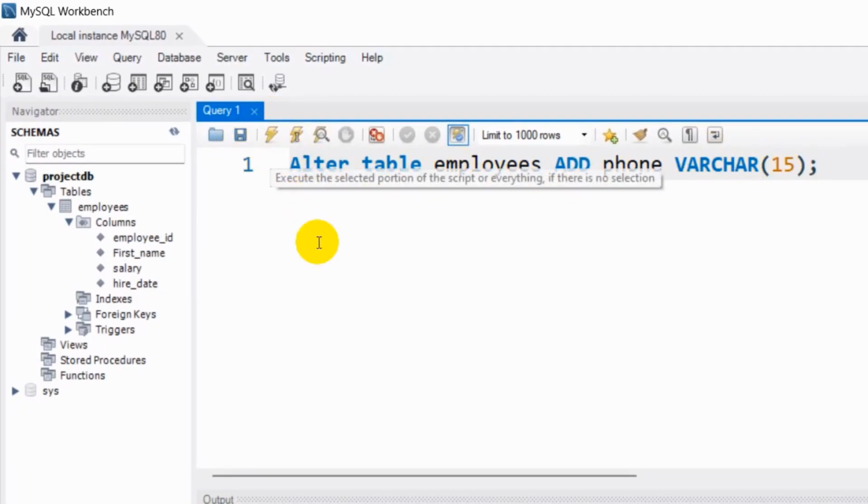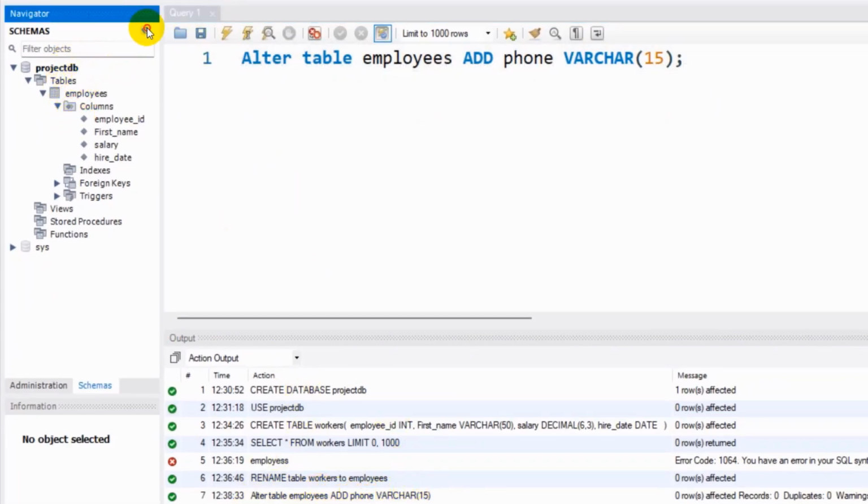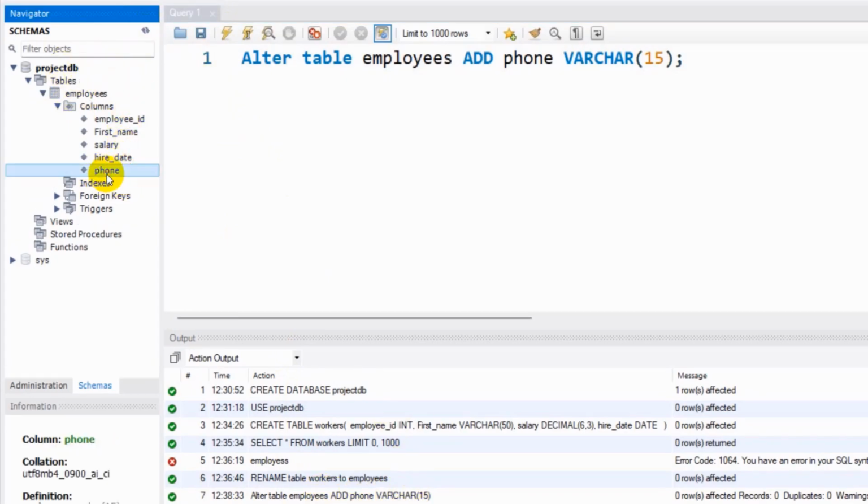So if we now just run this, let me just click on this icon. There you can see alter table employees add phone varchar. So let me just refresh, and there you can see we have one more column called phone.